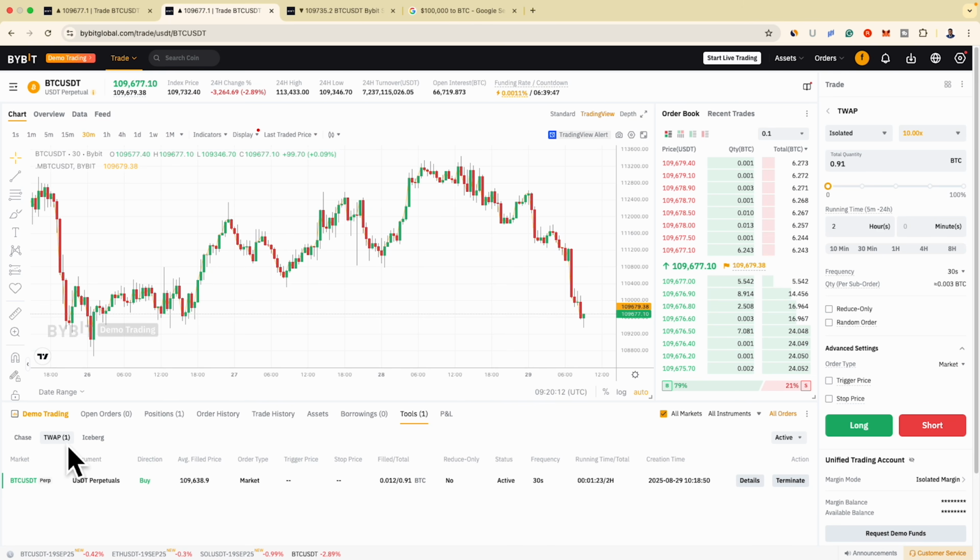So it shows us that we have one trade going on under the TWAP tool right here. We're using the TWAP tool. That's the meaning. So it's telling that you are currently using this tool right now. So if you want to go ahead and close this trade, let's say for example you are not doing again, you want to close it, just come here to where it says terminate. So once you click on terminate right there, it will close it for you. It's as simple as that.